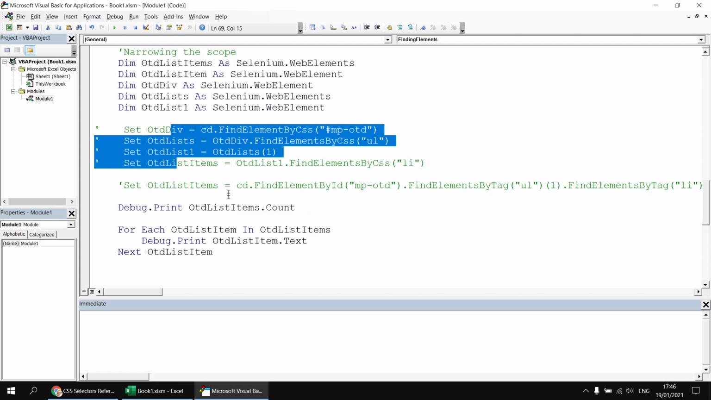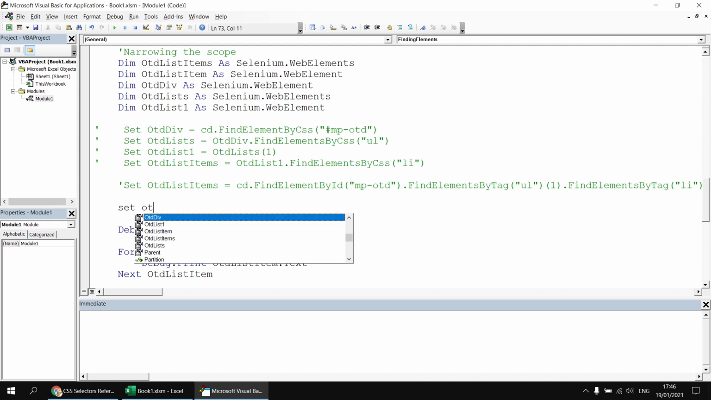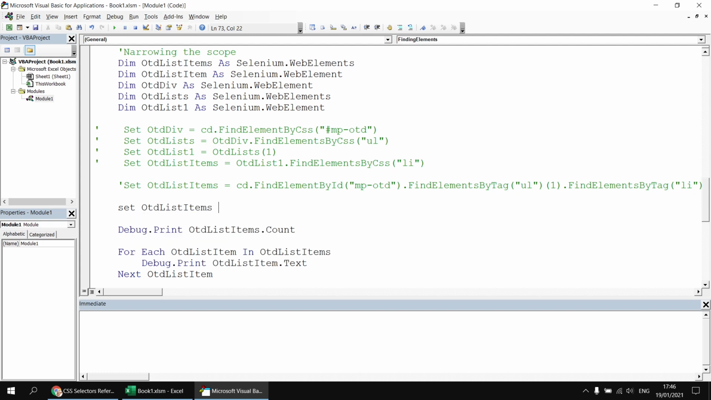And then we can add a new set statement below this one that we commented out earlier. We'll say set OTD list items equals. And I'm going to start by just copying and pasting this cd.findElement by CSS. So I'm going to copy and paste that. And then I'm going to change the method to find elements because we want to return all the list items.